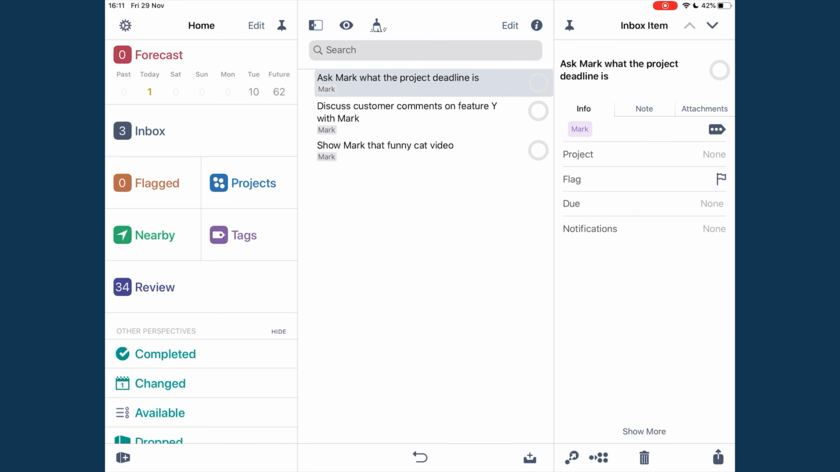The fifth and final new feature in OmniFocus 3.4 that I think can be really helpful is support for some additional shortcuts, capital S shortcuts that work with the Apple Shortcuts app. Now here I've got 3 to-dos related to Mark. Let's say Mark is a coworker of mine, and these are the things that I would like to talk to him when I see him.